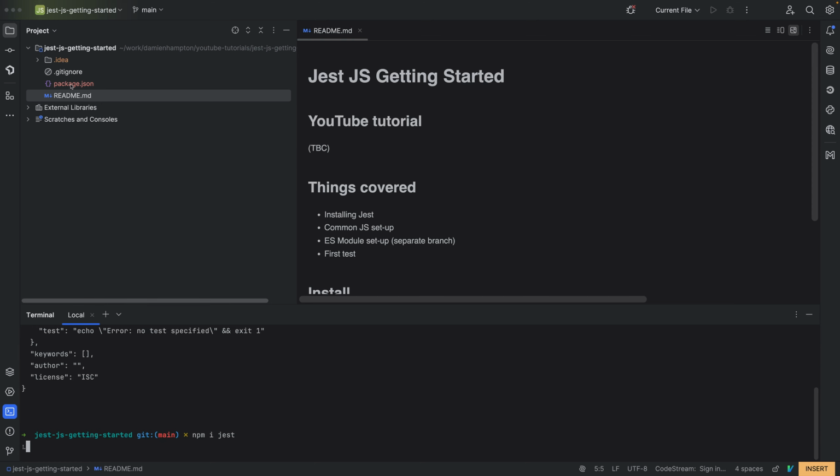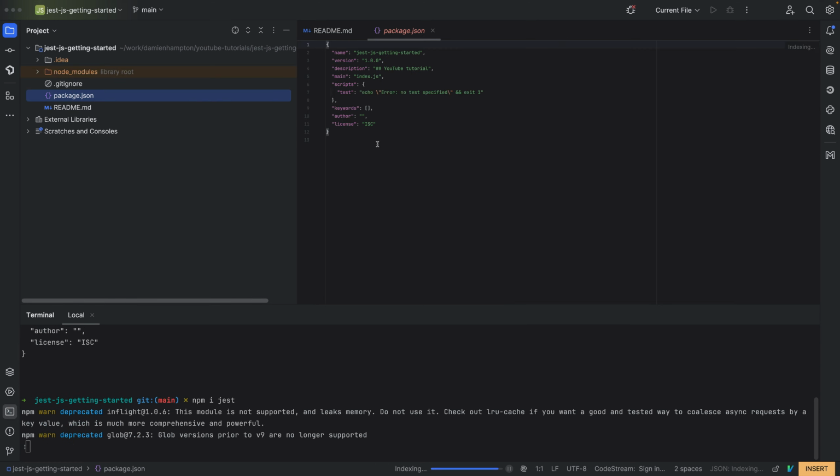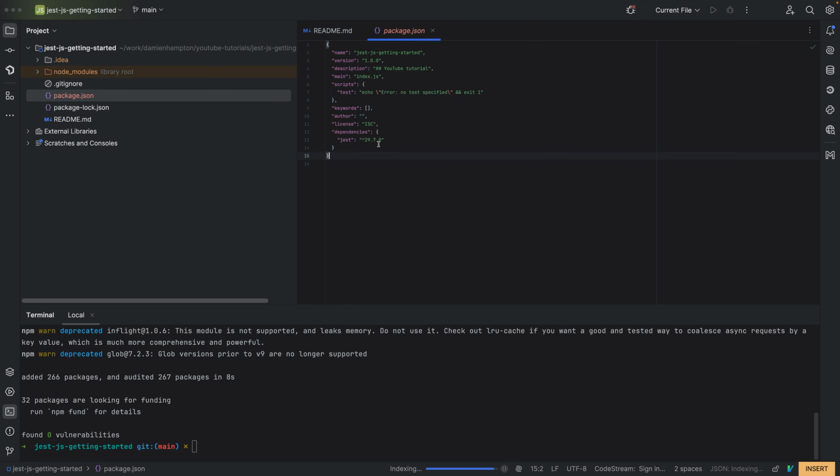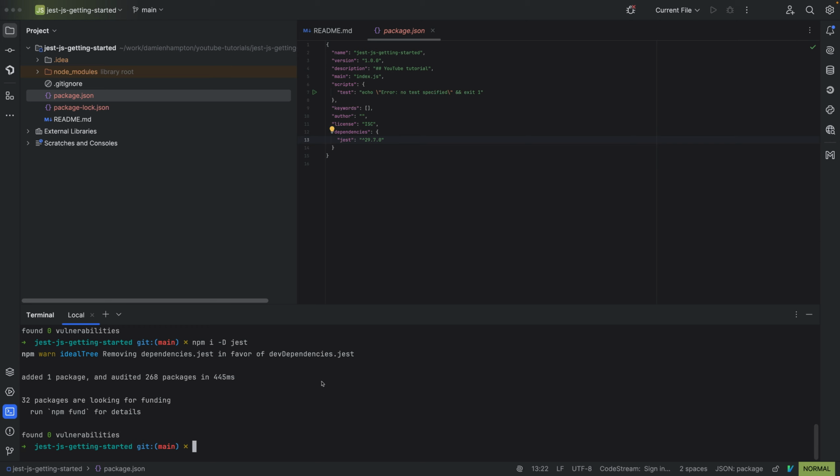That will install Jest, and we'll see in the package.json now we have the dependencies listed there as jest. I'd say technically this should only be used in development, so you have it listed as a dev dependency. We can do that with the -D flag, which will then change that to a dev dependency.